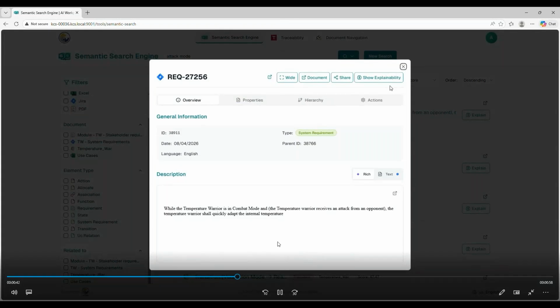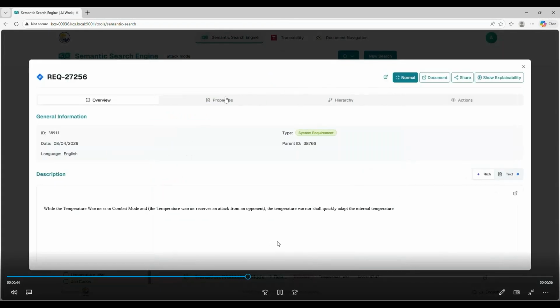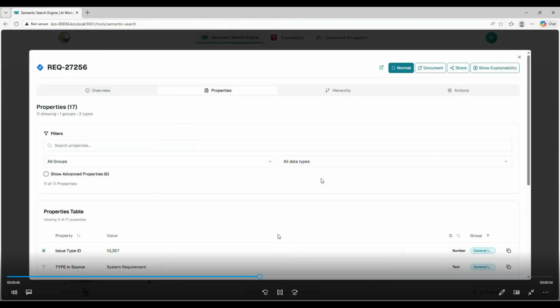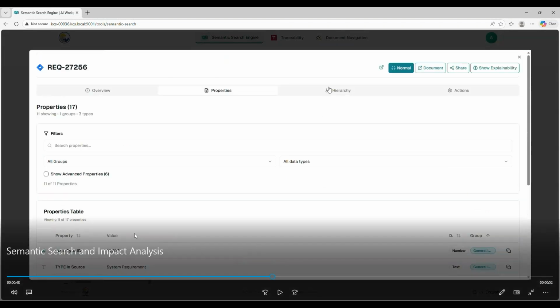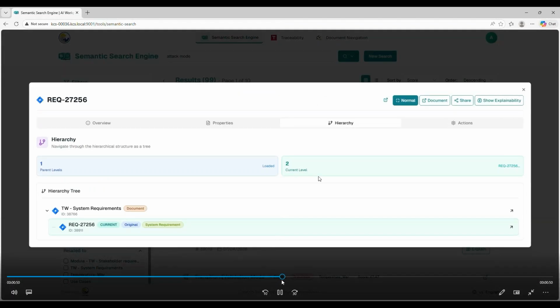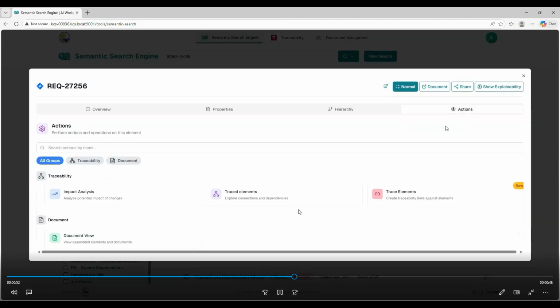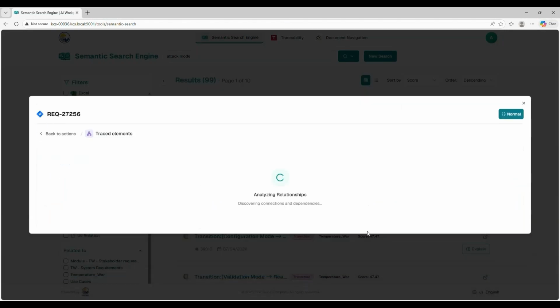And again, we can open it. We can also make it wide on the screen and see all the properties in this table. We will have any additional attribute that we have in our requirements or any additional attribute that we have in our Cameo model. We can also see the hierarchy to see it inside each document. And the most important thing, the traces. That is what we are dealing with right now.